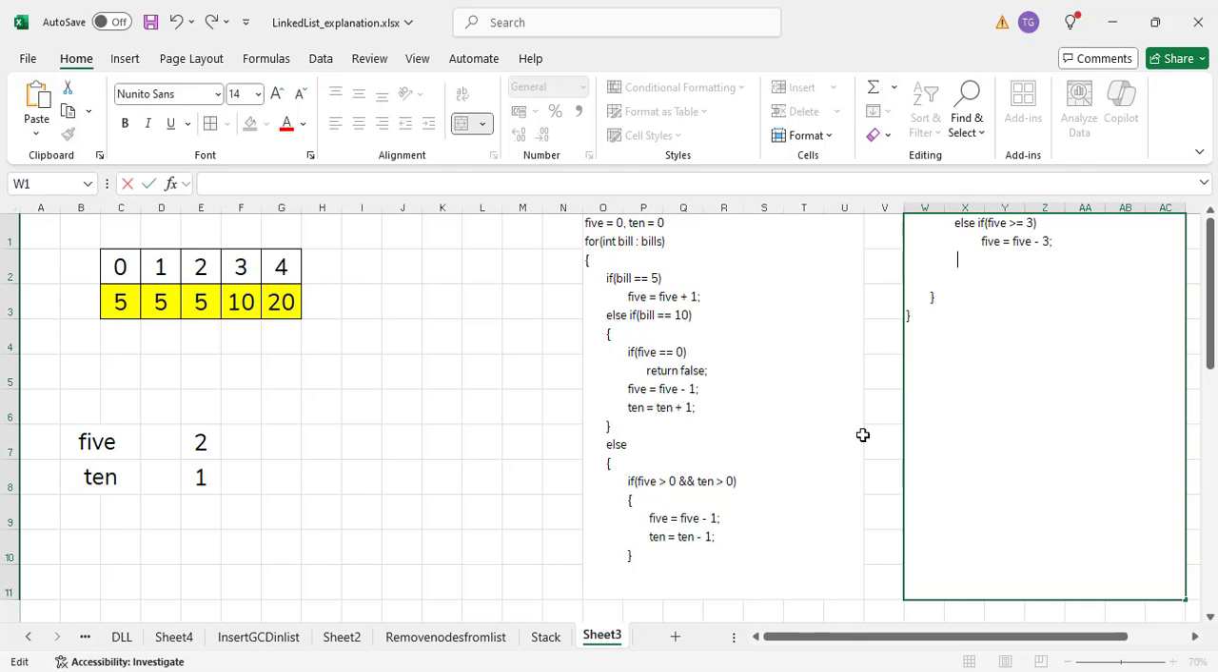What if I don't have one $5 and one $10, which means I cannot give the change to the customer. So I'll give the else value as return false. That's it. So this bracket closes this else bracket, and this bracket closes this for loop.